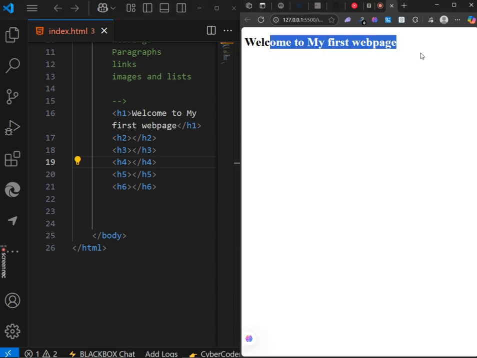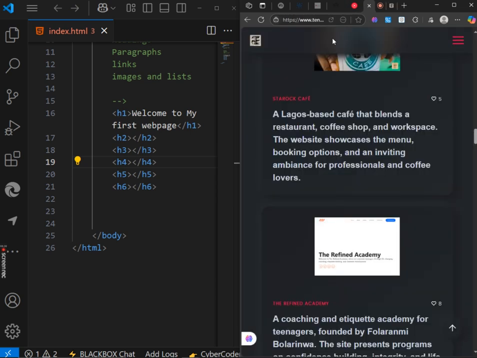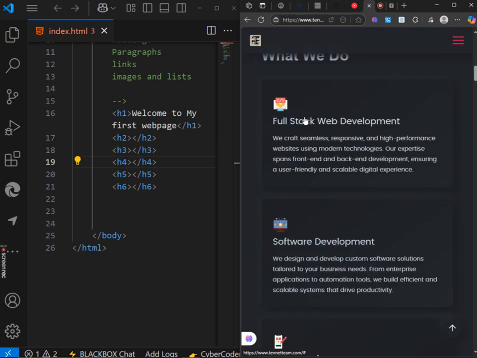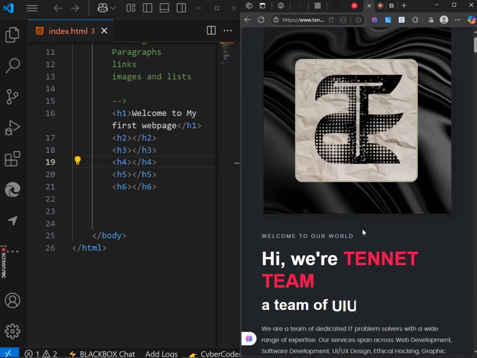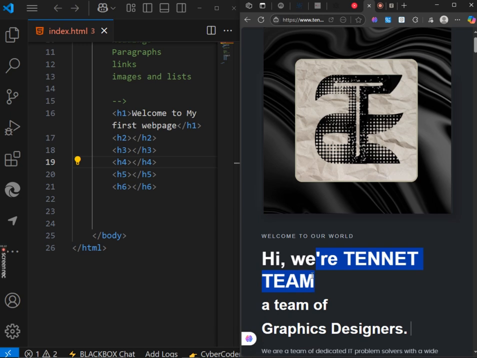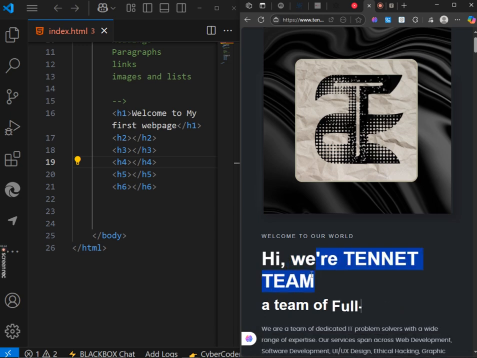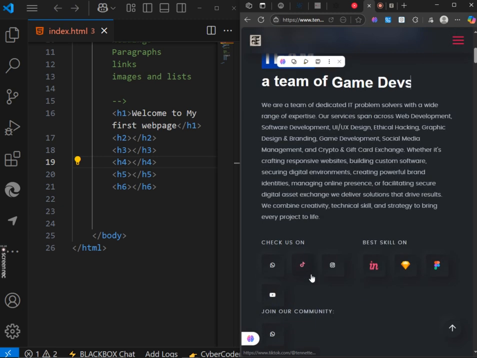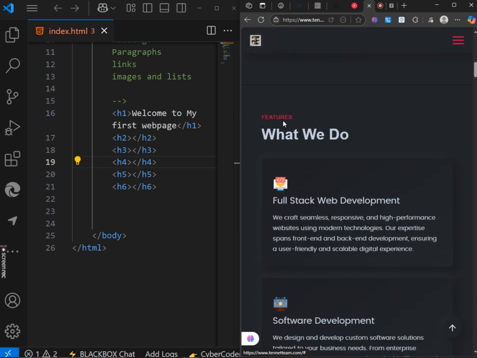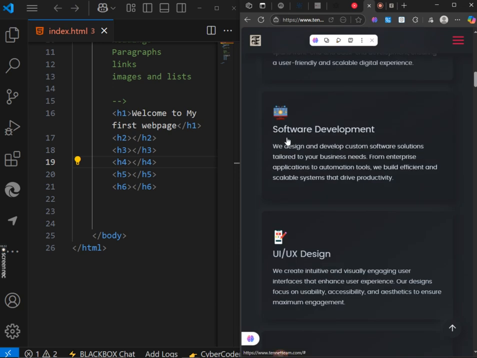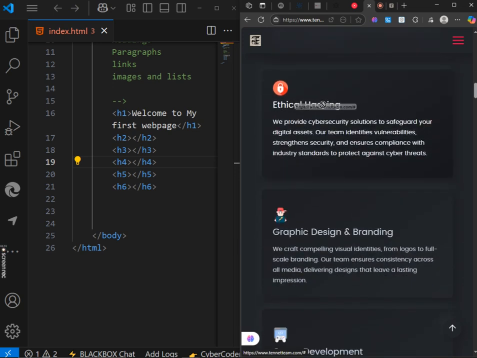So as you can see here, H1 looks so much like the headings used whenever you're building a website. If you look at Tenet Team's website now, an H tag was used in this place when we're trying to build this specific kind of heading. This is also an H tag. This is also an H tag.